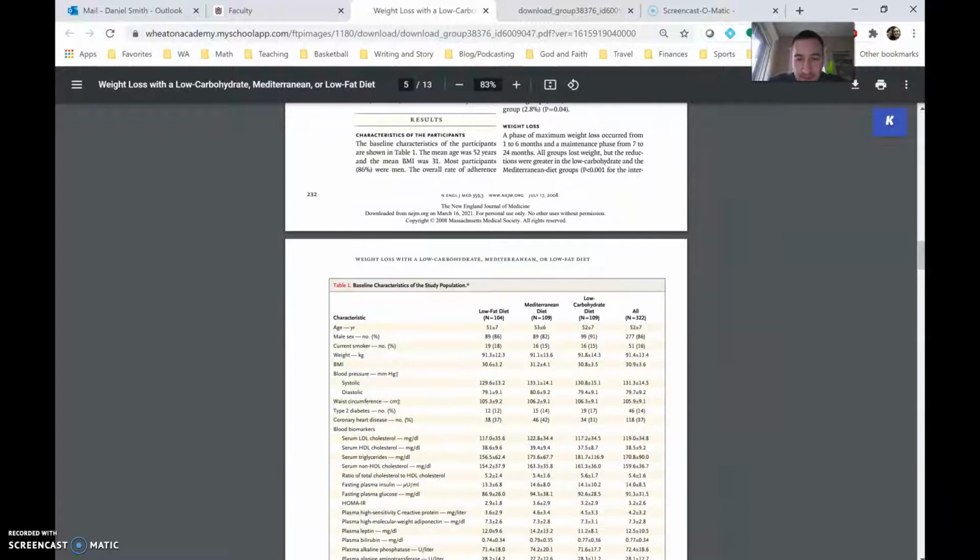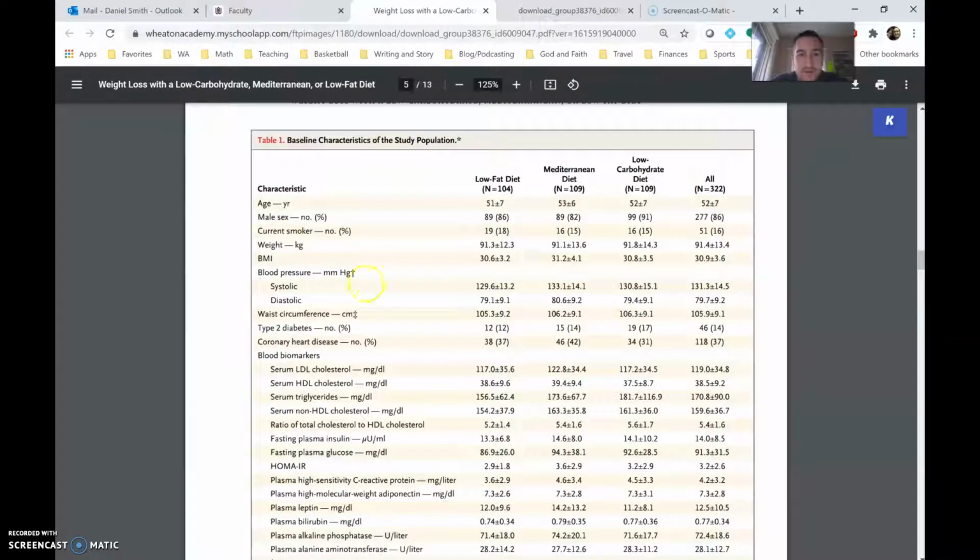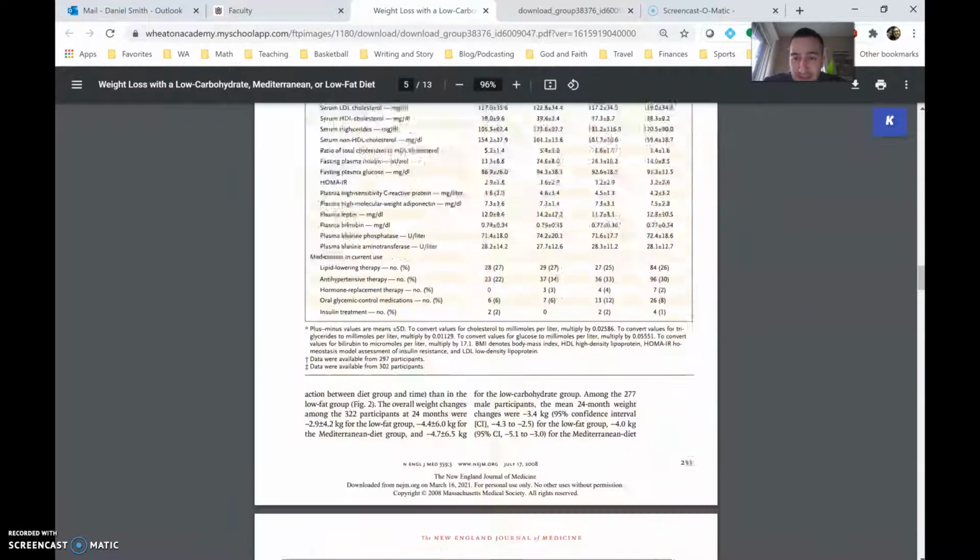Let me skip ahead. These are just some basic characteristics of their population that they pulled from. It shows you their age, their weights, some of their body types and biomarkers. Some amazing data here.